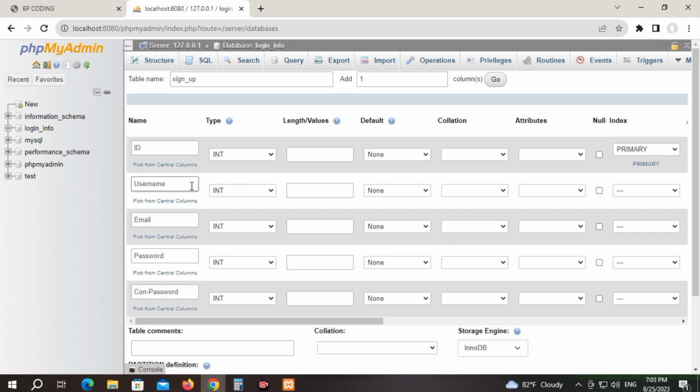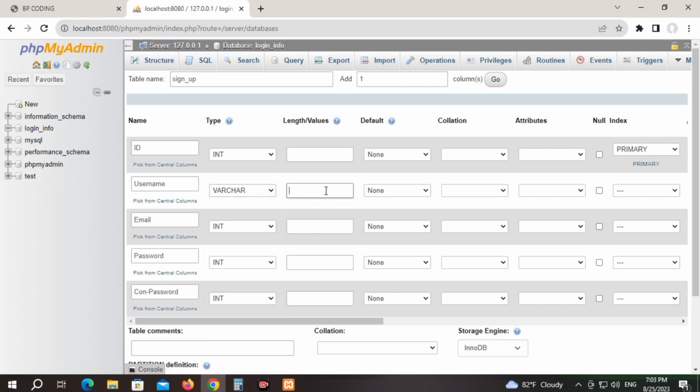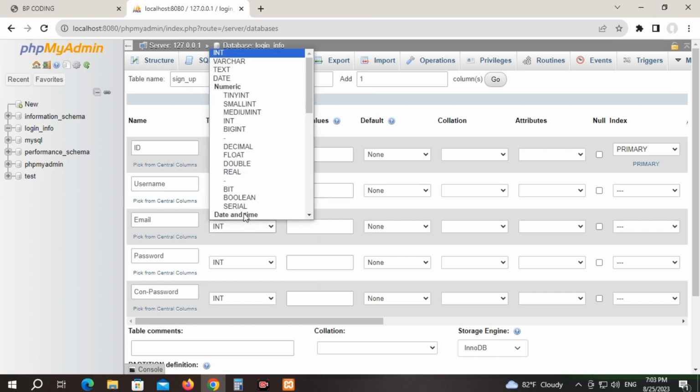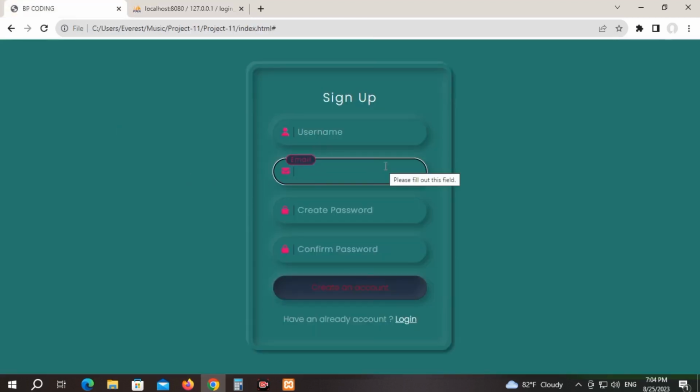After that, in username section type here varchar because user can enter anything. So in length, put here 50. You can put anything, but in email section also put 50. Length means like this. If user types BP coding, so how many letters here? 1 2 3 4 5 6 7 8. So this is the length count.